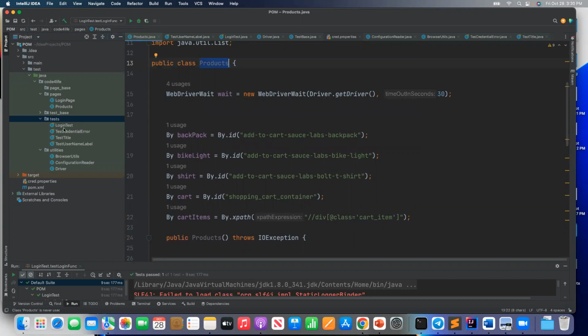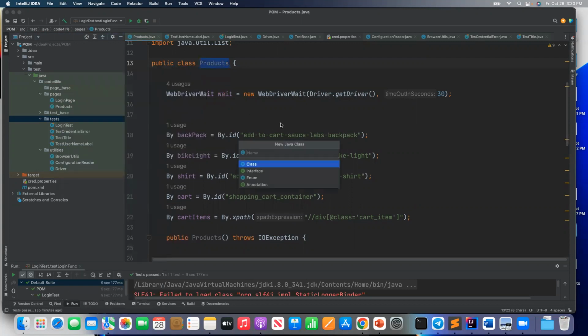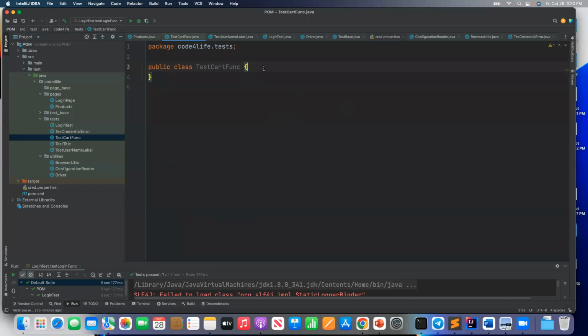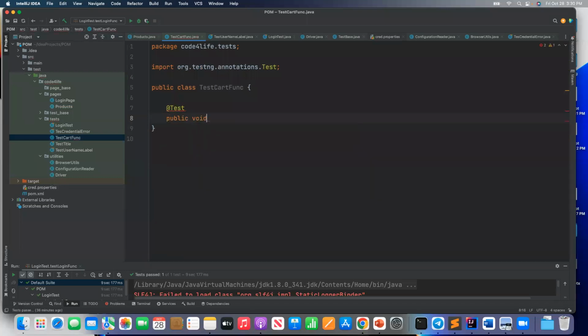All right, so right now what we need to do, we need to create a, let's say Java class, and we want to test cart, right? We want to make sure that the cart, or I can say test cart functionality. All right, so we created test cart, and now let's write a public void, and we can say verify cart functionality. So now we want to make sure that the cart in the website works properly.